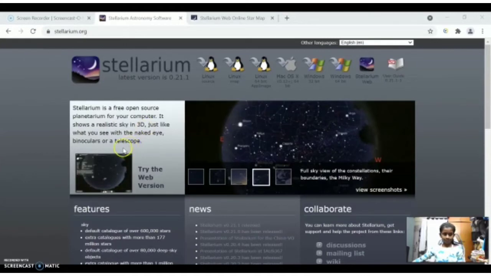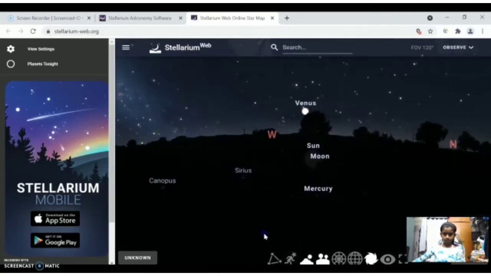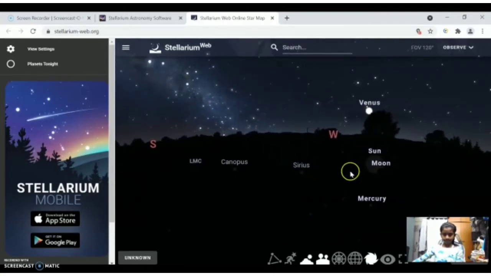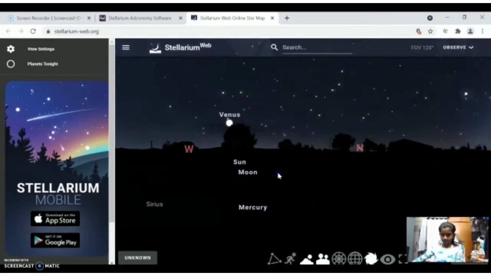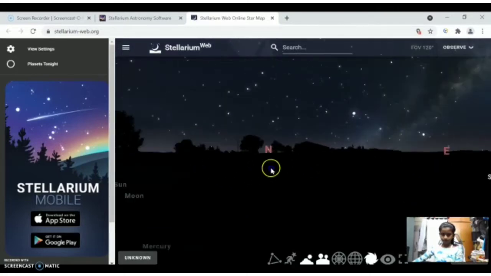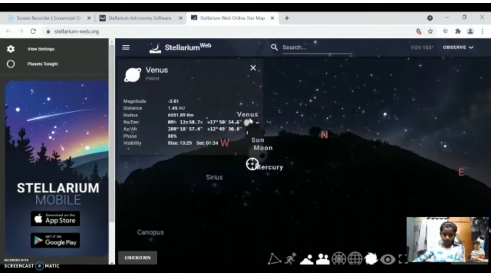Today I'm going to be exploring Stellarium Astronomy. So here I am on the Stellarium web. Here you could see that there are 4 directions, as we can see south, west, north and east. So in the west you could see Venus. We're gonna zoom in.